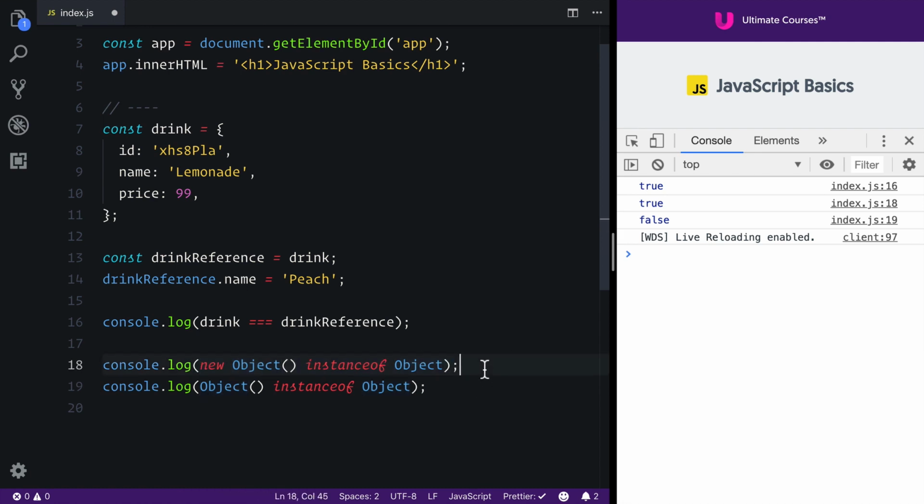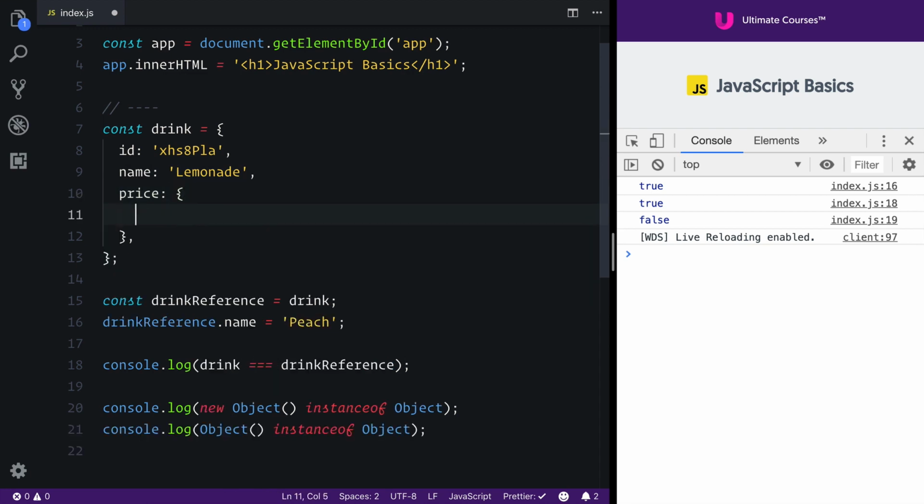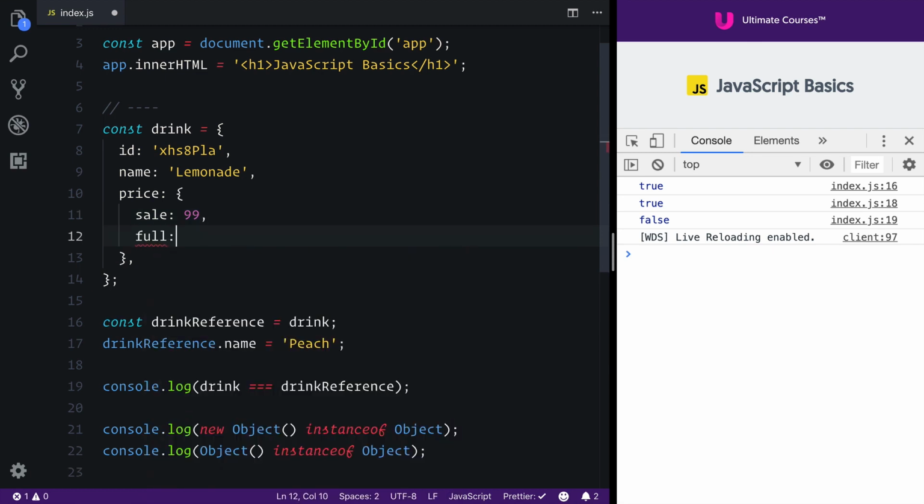So what we've done in this video is a quick introduction to what an object is. What we have is known as a key with a value, key and a value, and the value could be absolutely anything we want. We could have some further objects. We might have some kind of sale price of 99, and we might have a full price of perhaps 129. So you can see how we can create more complex data structures quite simply with object literals.